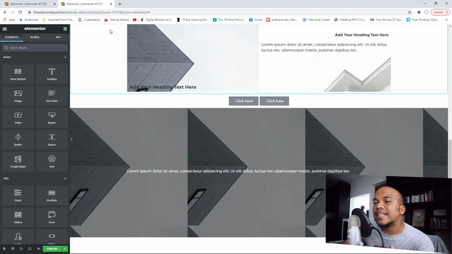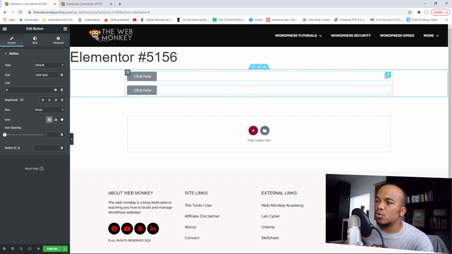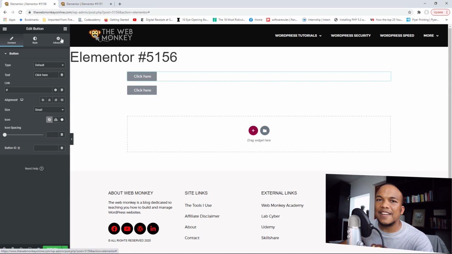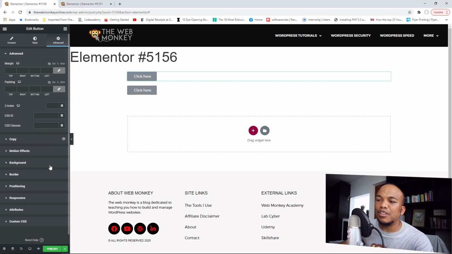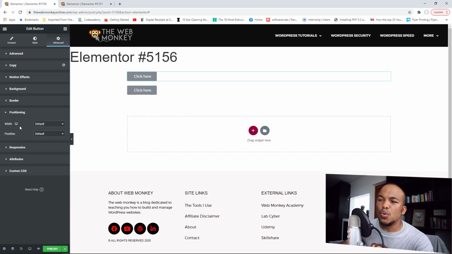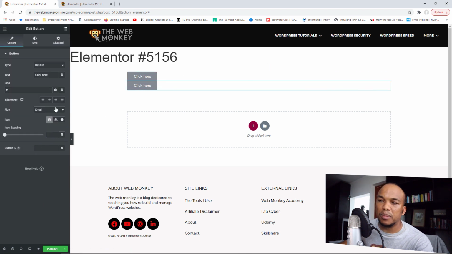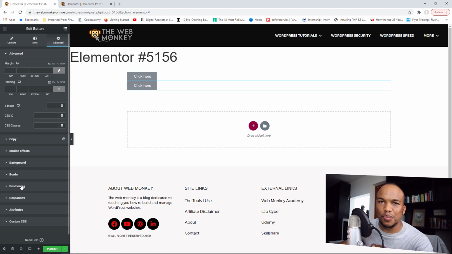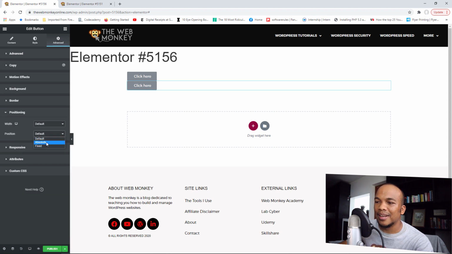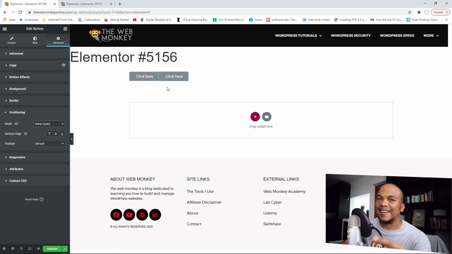So how exactly did I do that? You want to go over to your first button, go to the advanced tab, and then right here where you have your positioning, you will have width. You want to change this from default to inline. Go to the second button as well and repeat the process. Advanced, go to positioning, width, inline, and there you go. That's exactly how to achieve that.